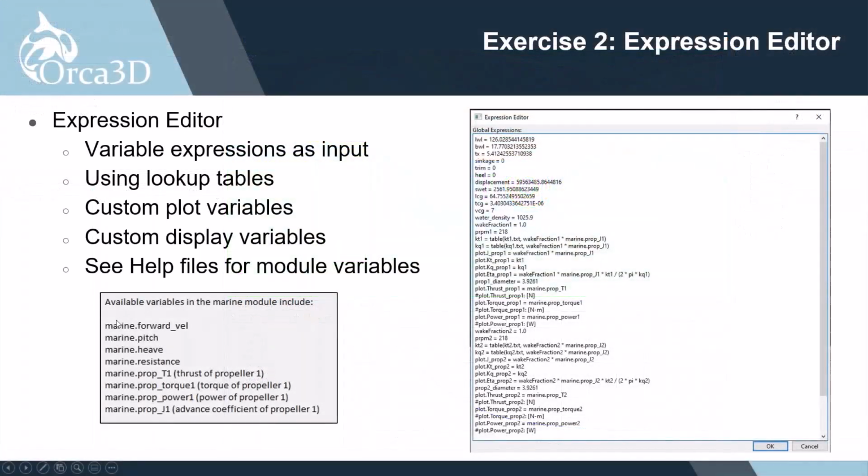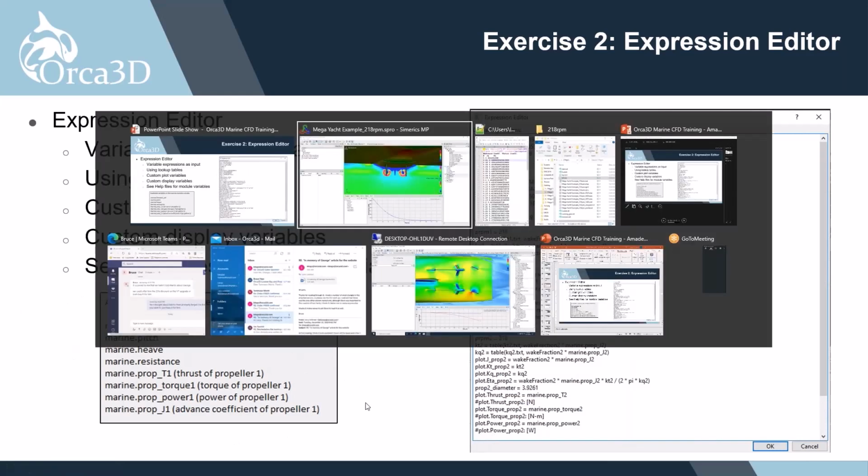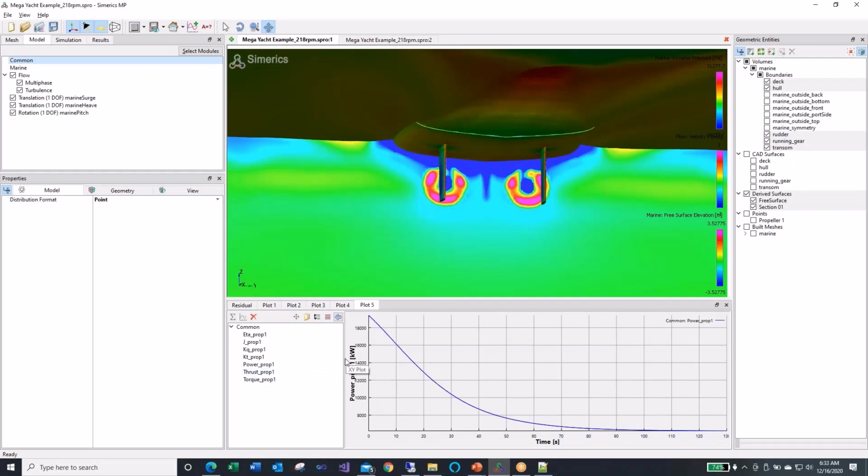So for the marine variables, they're both here in this slide, and we also have them in the Orca help file. Okay, so in the Orca help file, there's basically this list here of the marine variables, and anything that starts with marine dot is considered to be part of the marine module. So these are all variables that are part of the marine module. However, there are many variables in here that are not part of the marine module, and the best way to find those variables is actually not in the Orca help file, but in the Cimerix help file.